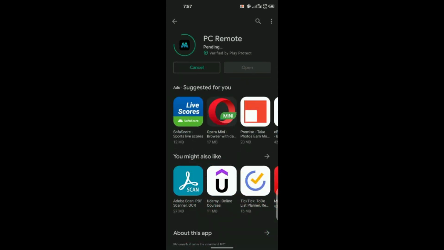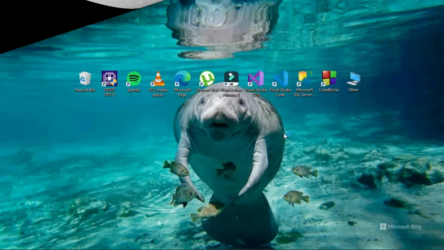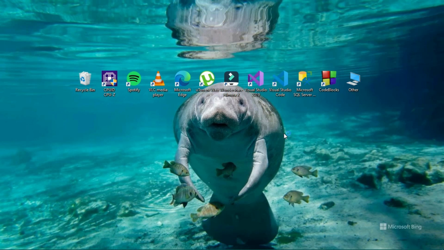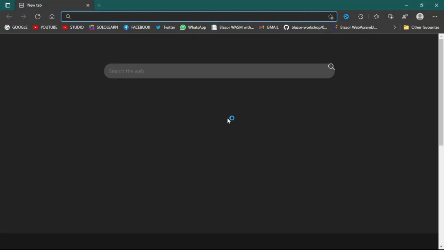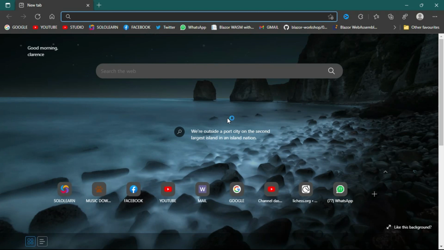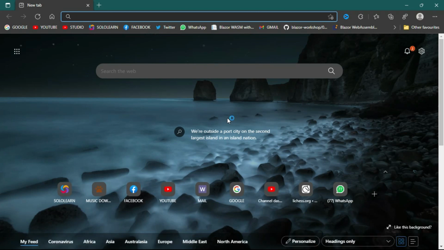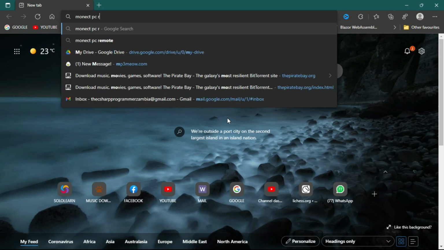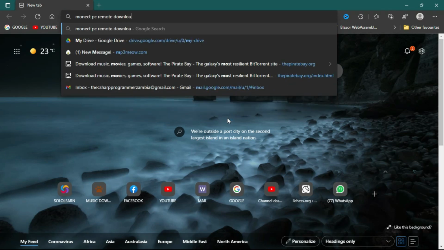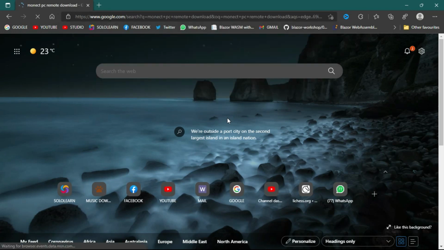As it is installing, we're also going to do the same thing on our PC. So let's go to the PC now. On your PC, you just want to open your web browser. Let's open Microsoft Edge, but you can open any other web browser that you're using. Then we're going to search for Monect PC Remote download, and strike enter.